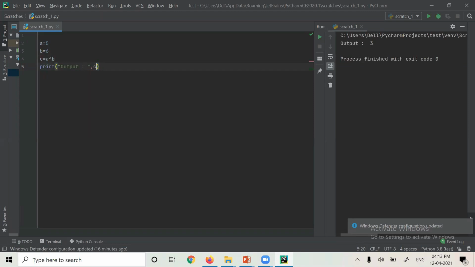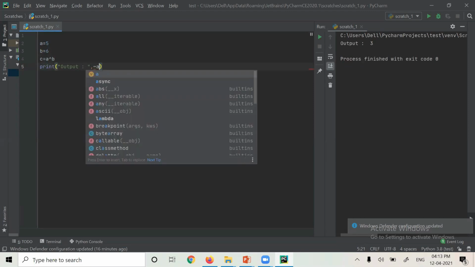Here, in the output, we are taking the NOT of A. Then what must it print? Let us observe here.